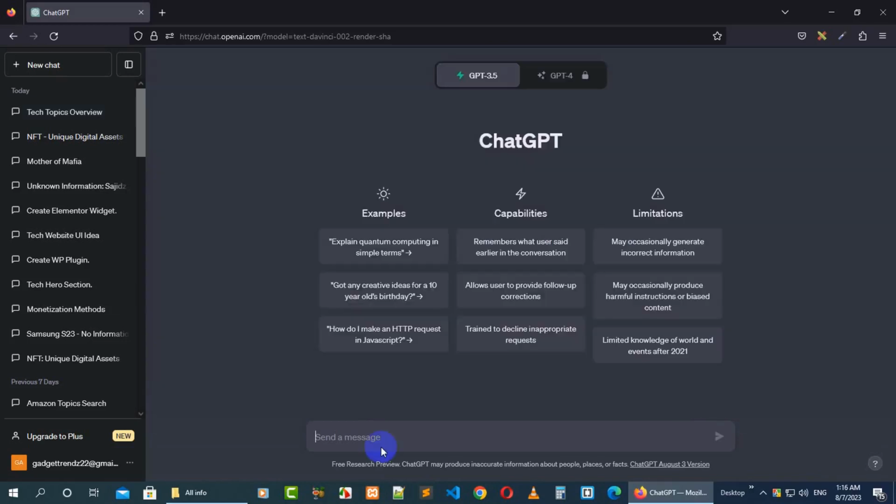The next one is: write a minute-long script for an advertisement regarding your product. What product do you want to advertise? Now this is the question. So you can write something like, write a minute-long script for an advertisement about a product. Maybe this is a product of website design and development.